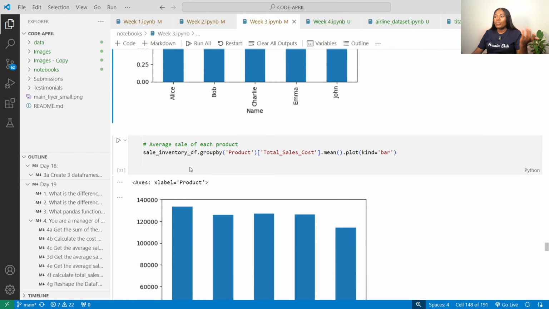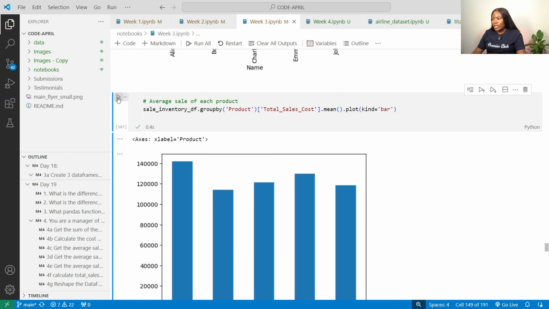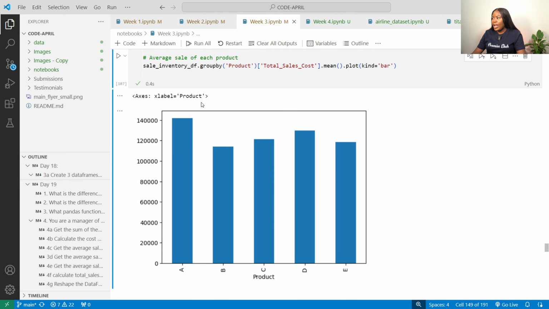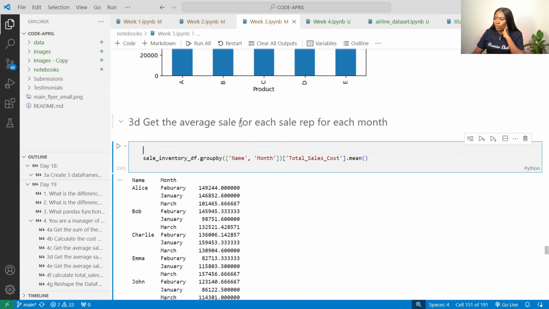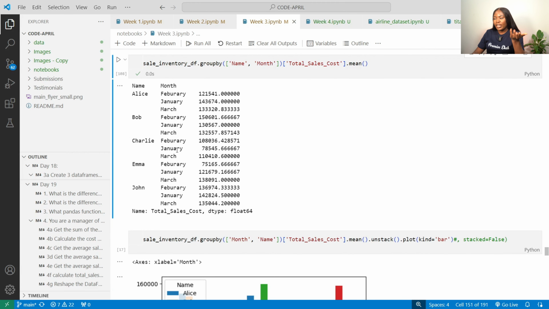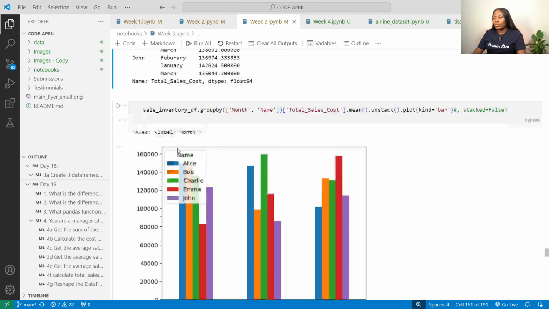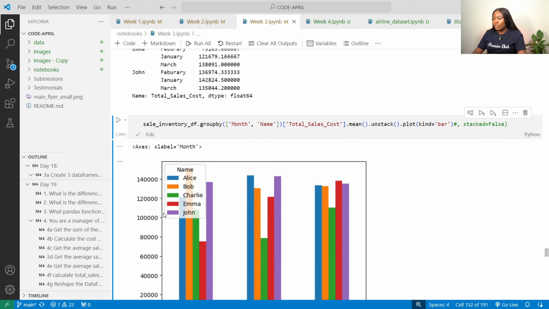Now I also want to see which product had the highest sales. Okay, product A has the highest sale. Now let's get the average sale for each month. I want to see for each month, for example, somebody can sell better in month 1 or 2. I want to see each person's sales per month. Again, this is kind of confusing to look at, so let's plot this as a bar, using a stacked bar to plot this.